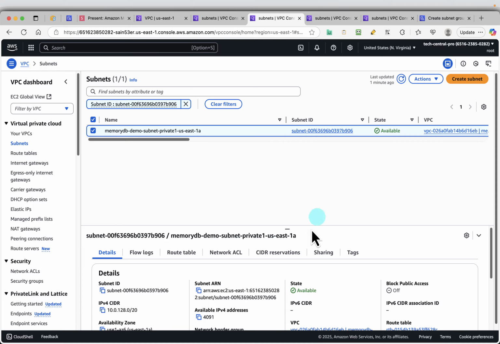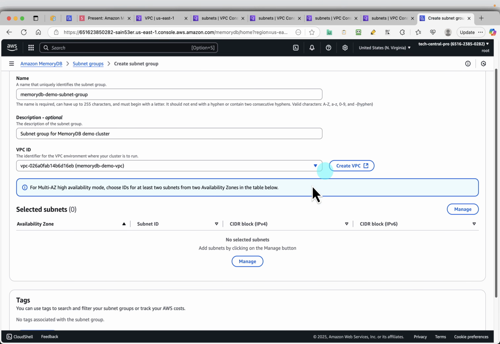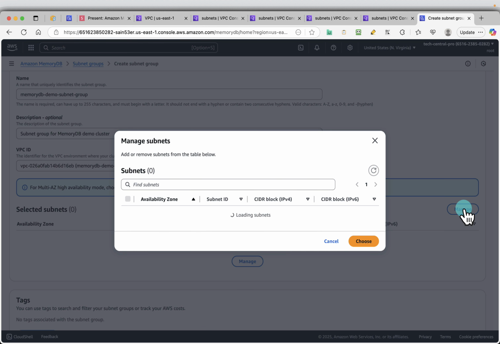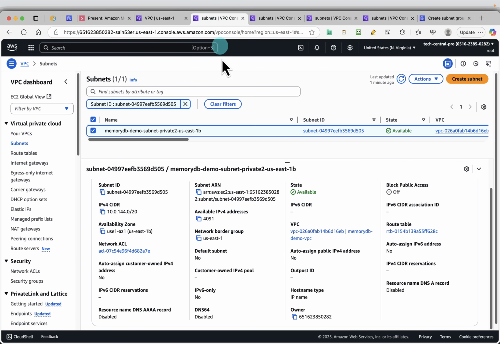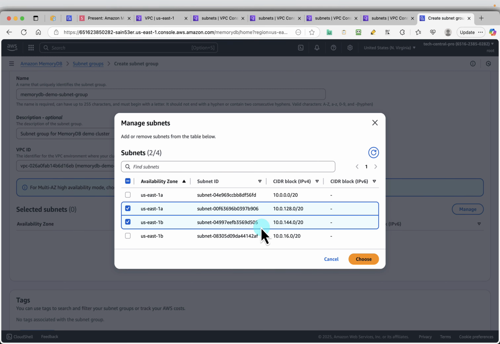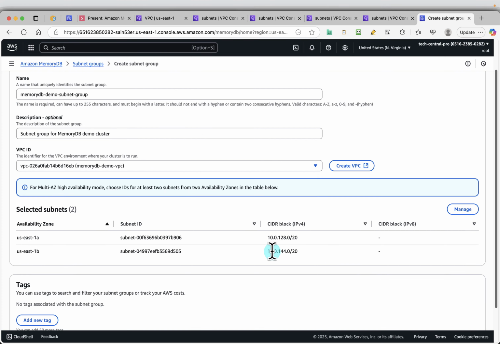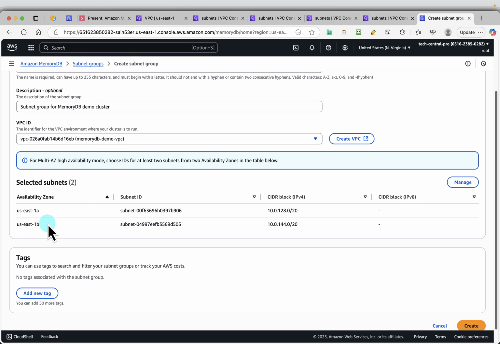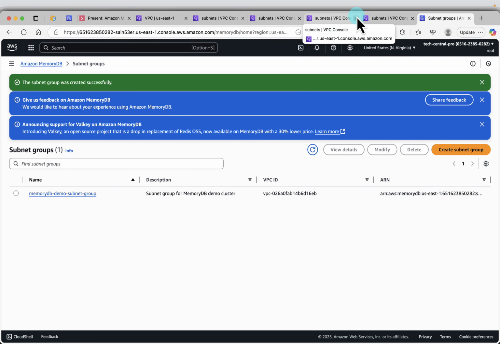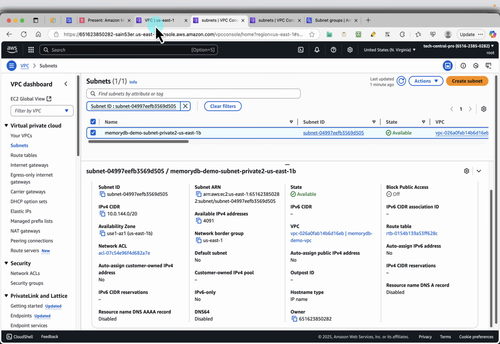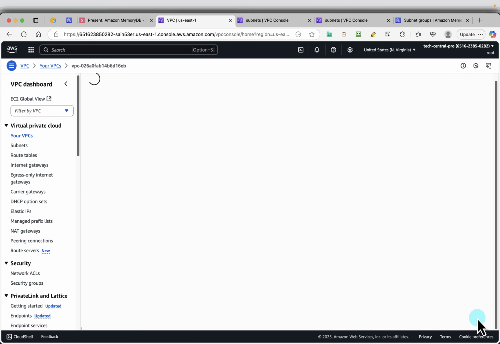So I have to set these 2. I come to the subnet group and I'll say manage. So this will show the subnet groups. I can pick these 2 ones, US East 1A and 1B. This can be seen from here. So B906 and D505. These are the ones, and click choose. So this subnet group will span these two availability zones, and you can click on create. So I'll close these two tabs, and these are our two private subnets. And this VPC is created. I can click on view VPC.